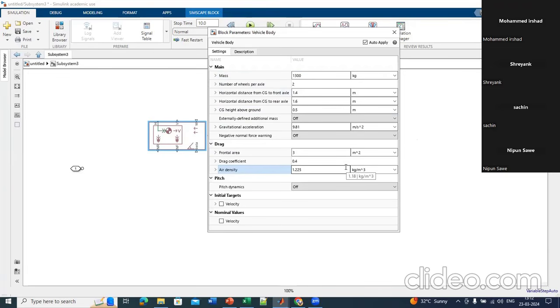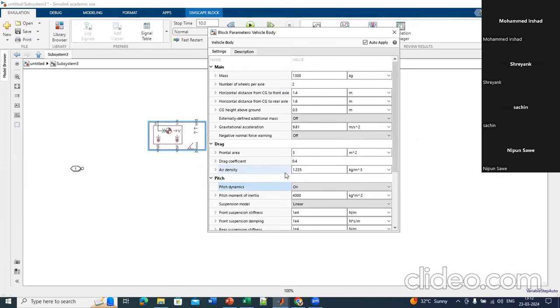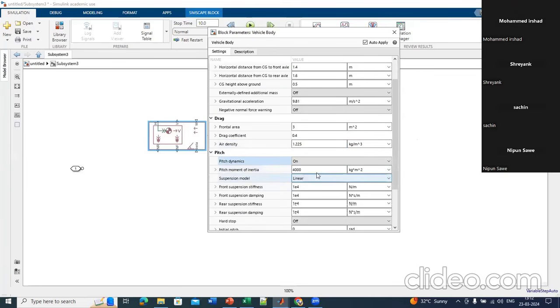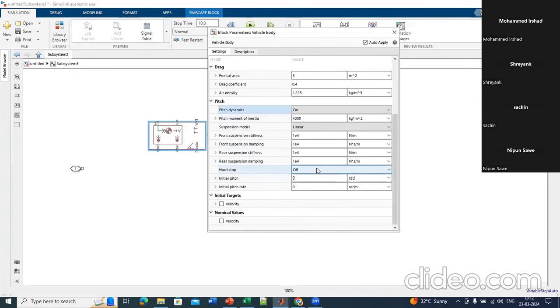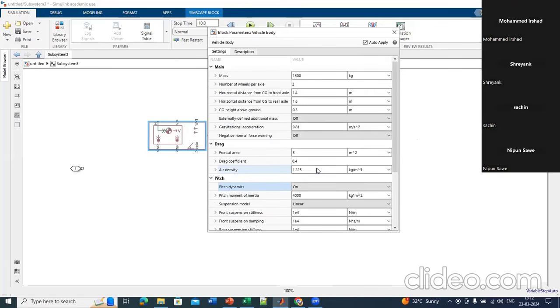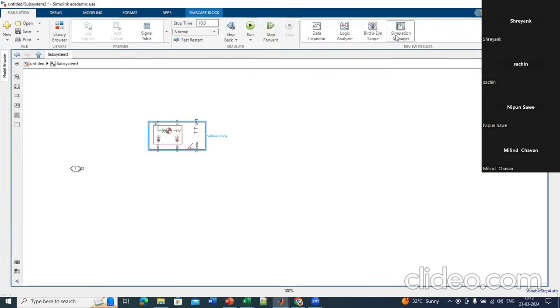Then in pitch dynamics, I will make it on. Okay. And I will keep the default values here. And the other things like initial targets, nominal velocity, nominal value, I will not select anything here. Okay, I will keep as it is. Frontal area already I have kept 3 meters square. So as it is. I'll keep the rest of the things as it is. It's auto applied, I will close it.